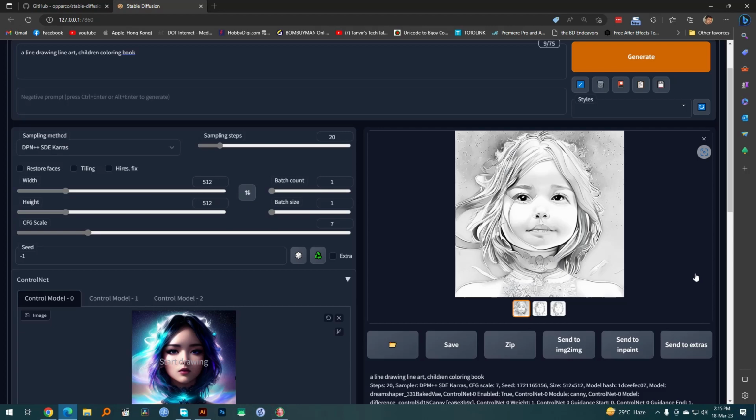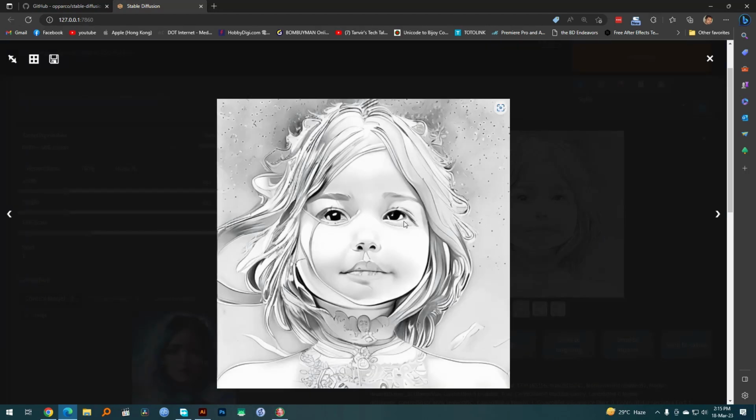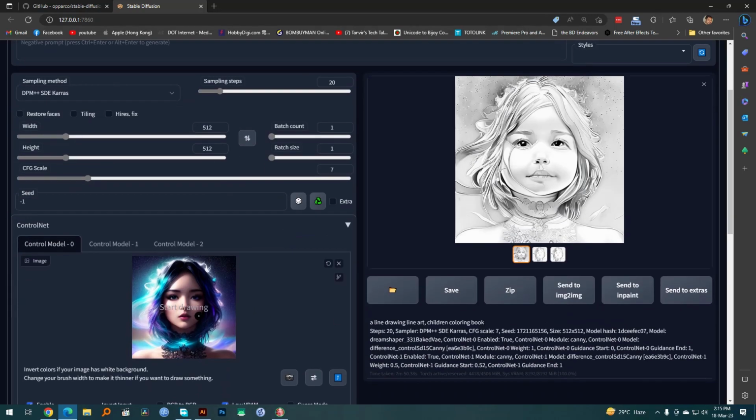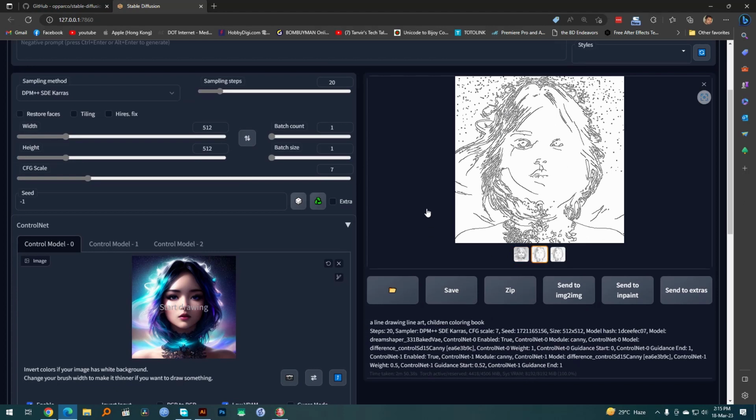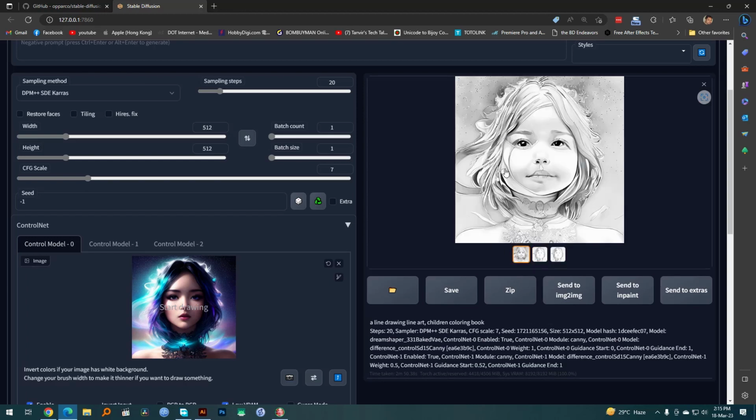Okay, it has generated this line art, or adult line art kind of image. So the quality of this line art will of course depend on the quality of the image that the preprocessor Canny has created. As you can see, Canny has created this line, so of course my rendering has followed this and created this.